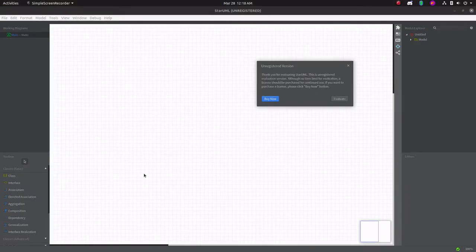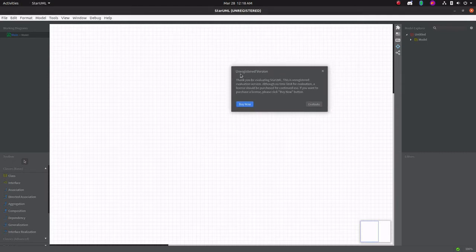Now the first thing that you might notice here is that starUML is not open source. You see here there's a pop-up when you open it up that says unregistered version. Thank you for evaluating starUML. This is an unregistered version, although no time limit for evaluation. A license should be purchased for continued use. If you want to purchase a license, please click Buy Now button. Now, this will pop up every single time unless you actually buy the software. So I would encourage you to look into buying it if you're going to use this professionally in any capacity. But for now, we're going to click Evaluate.